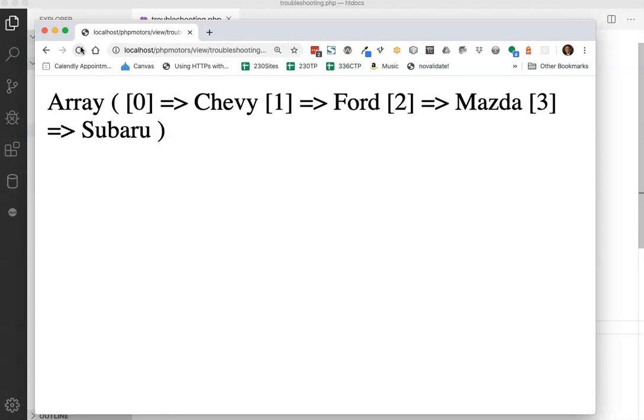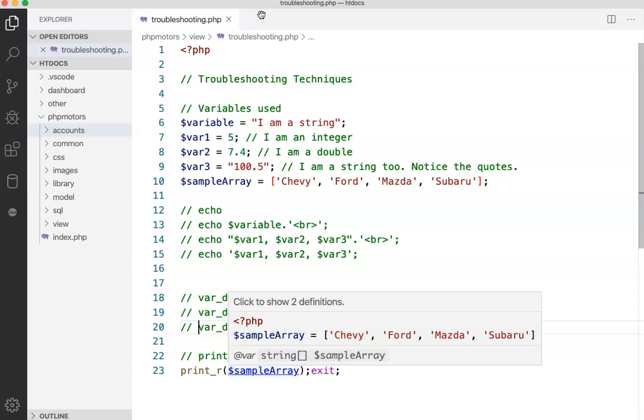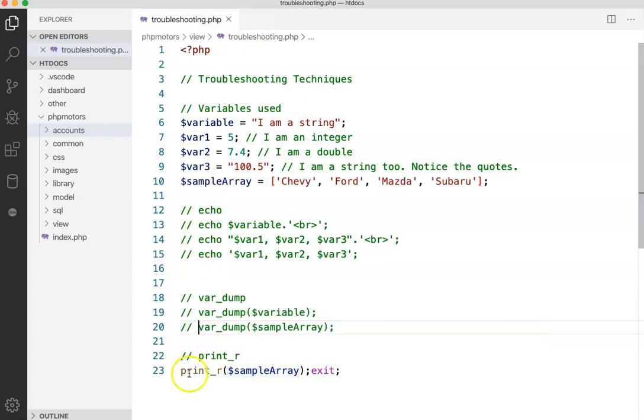In this case, it simply tells us that it is an array. The 0 element is Chevy, first element is Ford, etc. So it just gives us the basic information about what the item is. Not quite as robust or as fully descriptive as var_dump, but still it does have its purposes.